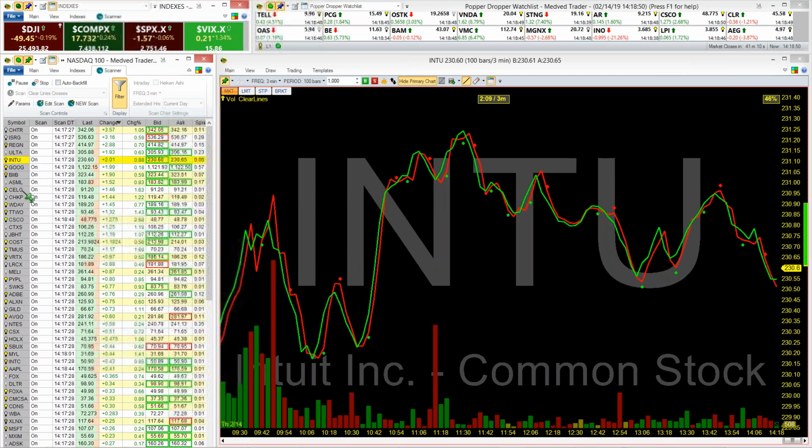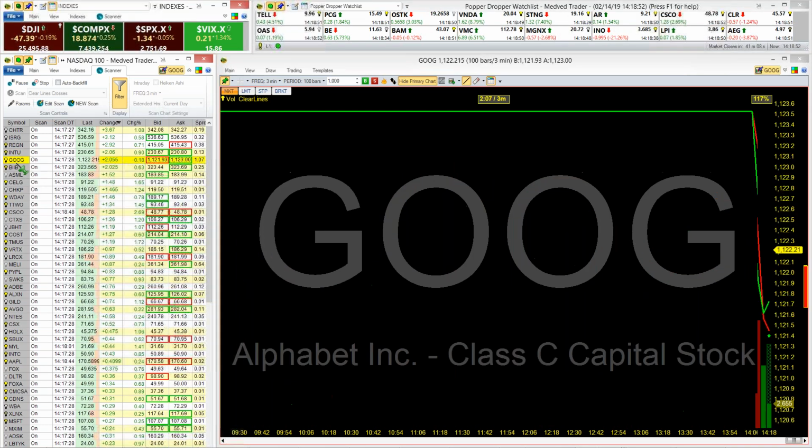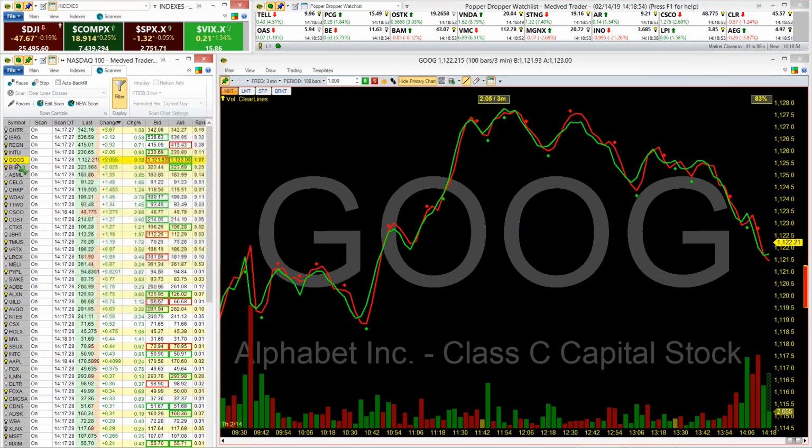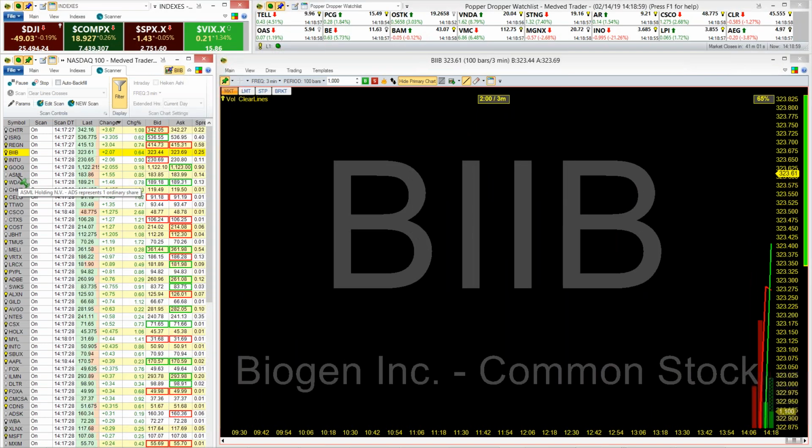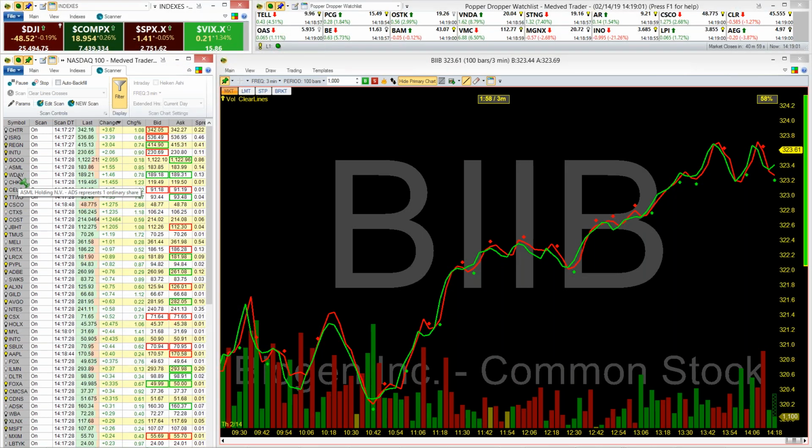Fresh cross, no arrow. So you're going to get some that are going to be a fresh cross. They'll either be with or without the arrow. Fresh cross. Fresh cross with an arrow.